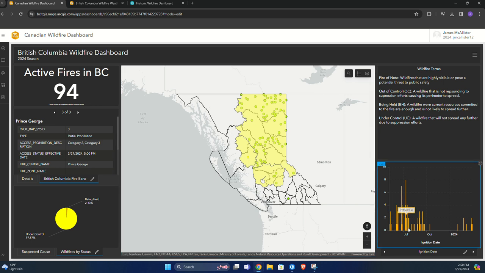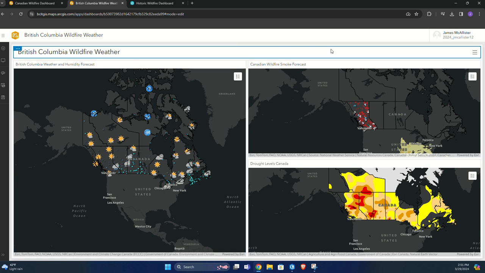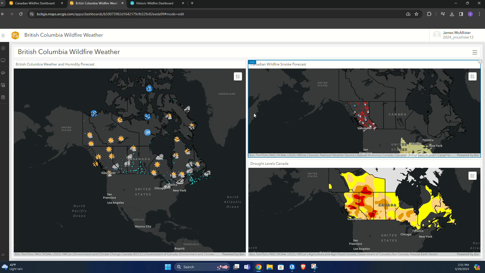If we go one more, ignition date, like I mentioned earlier, it's for the 2024 upcoming fire season, but there were quite a few fires that remained overwintered that are still classified as burning, but you can also see that in 2024 we're starting to get some early ones. The first one, surprisingly, in end of January.